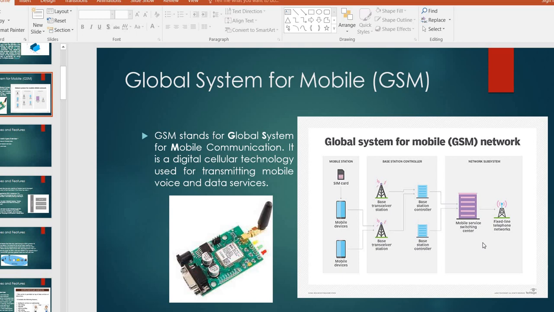Mobile stations include the following: mobile devices and mobile equipment, and also the subscriber information module, the SIM card. The SIM card activates the network of the mobile station, the mobile device. It is activated using this subscriber information module, the SIM card.